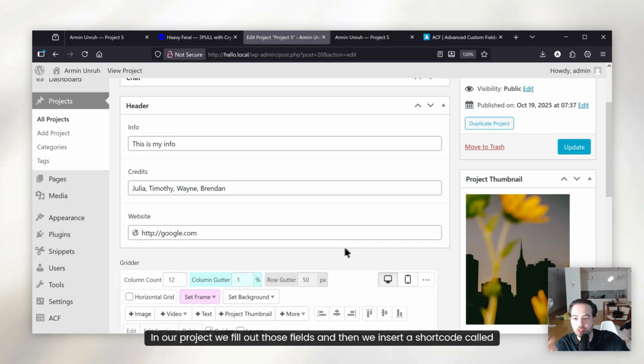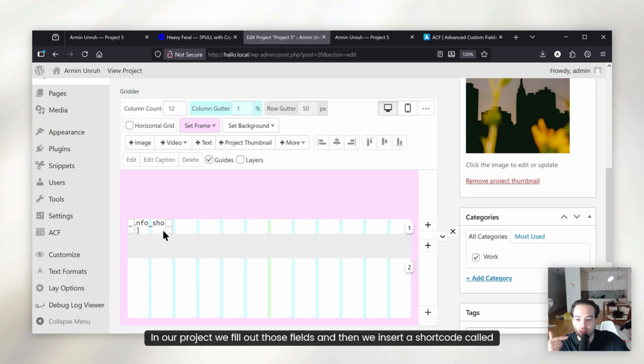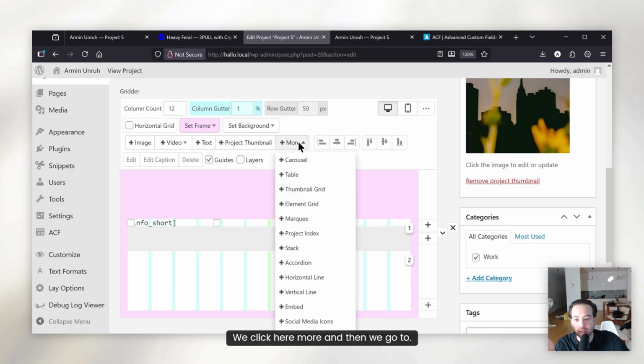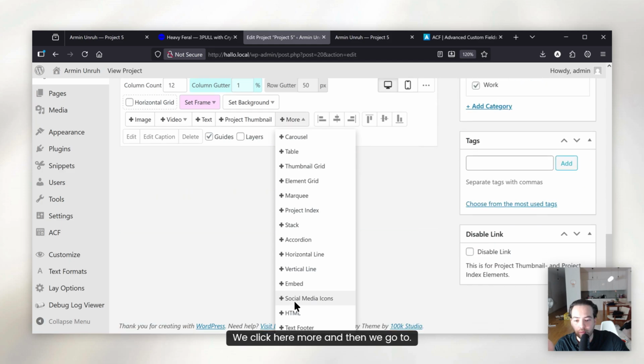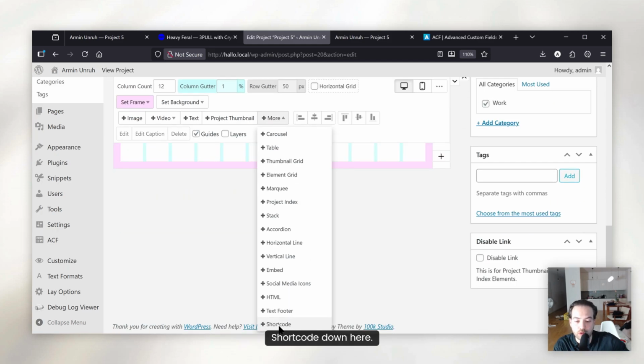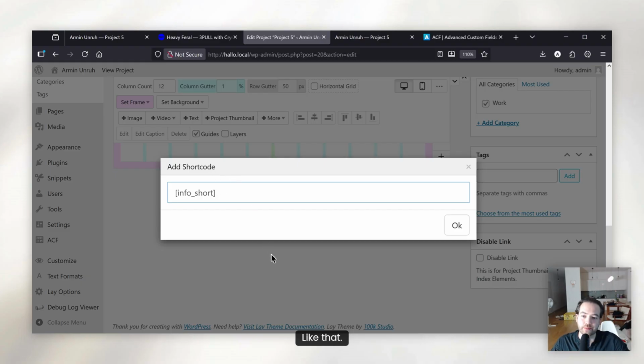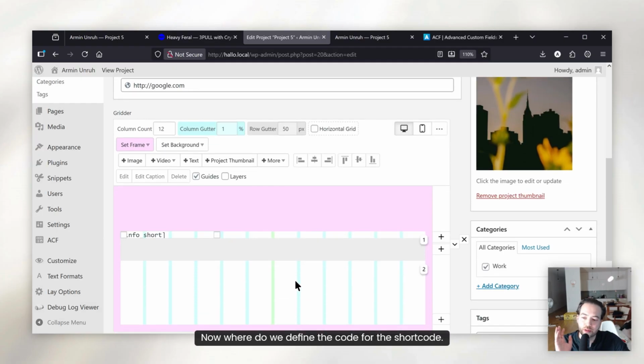In our project, we fill out those fields and then we insert a shortcode called info shorts. This is just any name that I came up with. We click here more and then we go to shortcode down here. This is where we enter the shortcode like that. Now, where do we define the code for the shortcode?